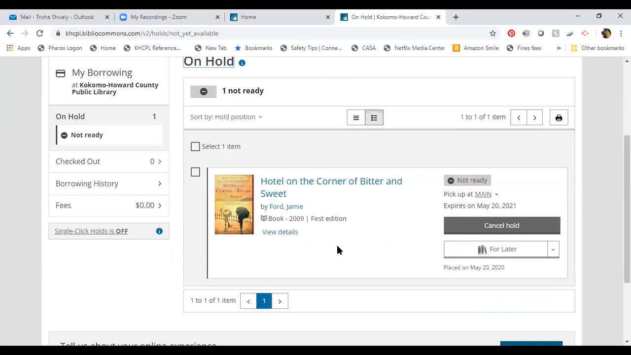We will notify you typically via email when that hold is available, and then you can pick it up. Again, until you receive that email, I would not go to that location to pick it up because we maybe haven't had a chance to pull it yet, or we haven't had a chance to get it from that other location.